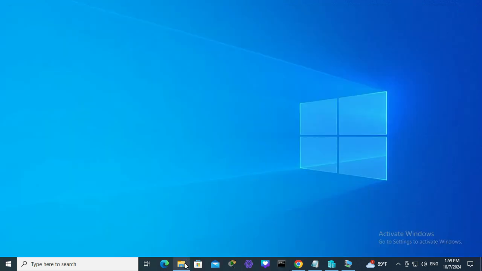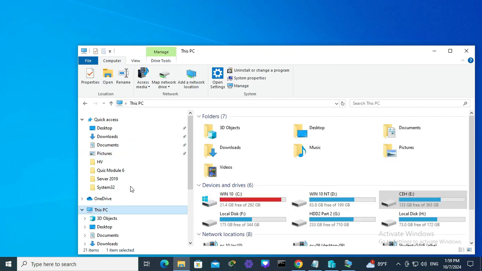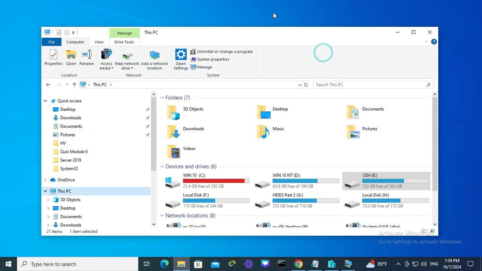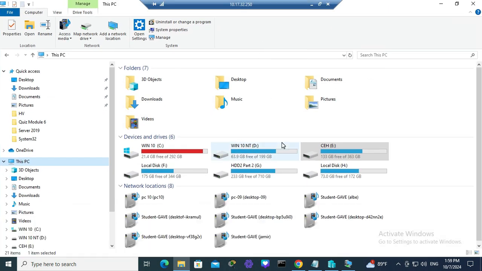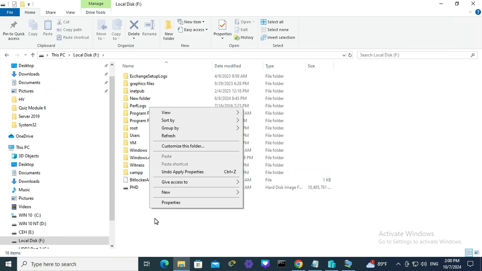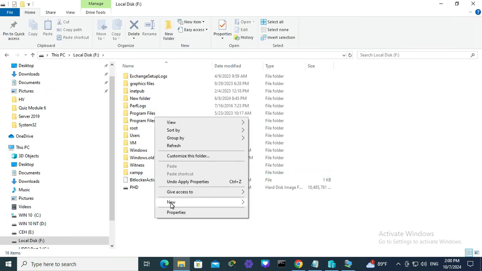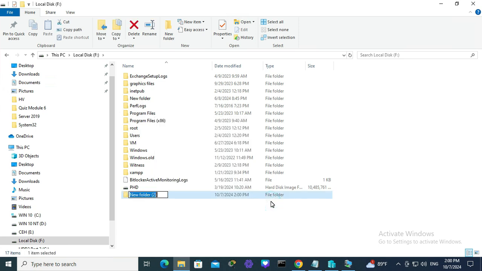open File Explorer, go to this PC. Now go to a drive. I'm going to create a folder here. Right click on empty area and go to new and click on folder, and I'm typing the name my share.